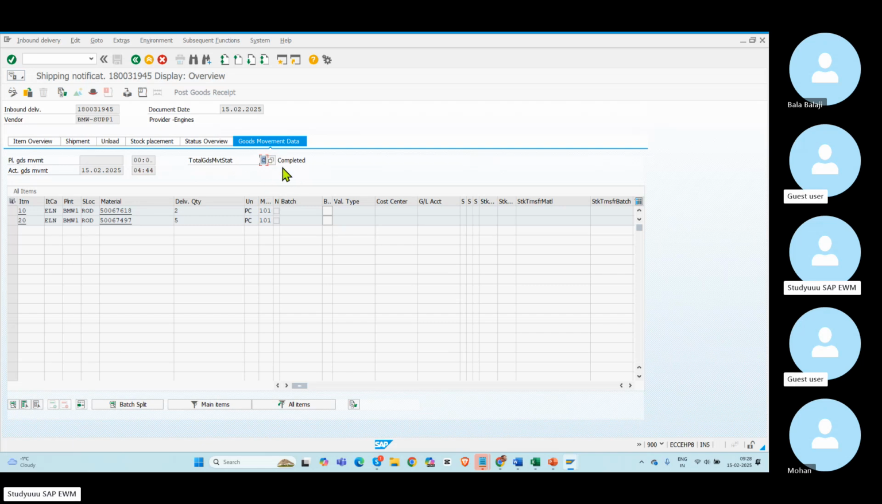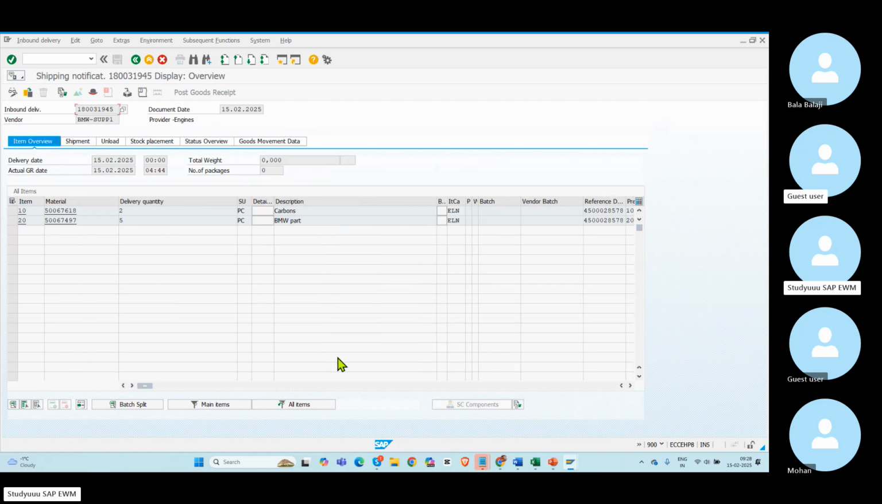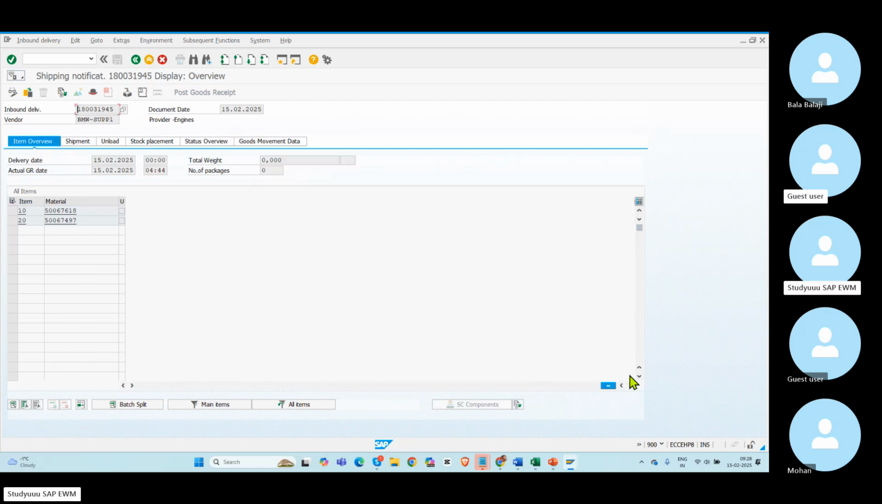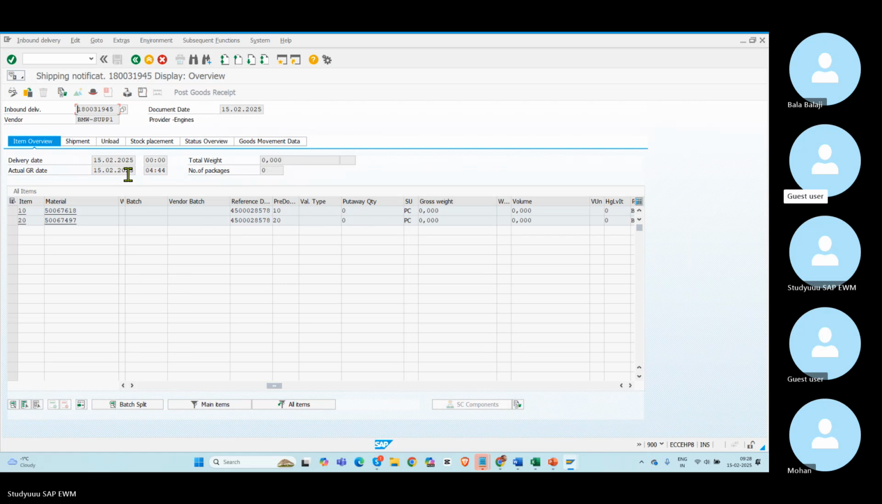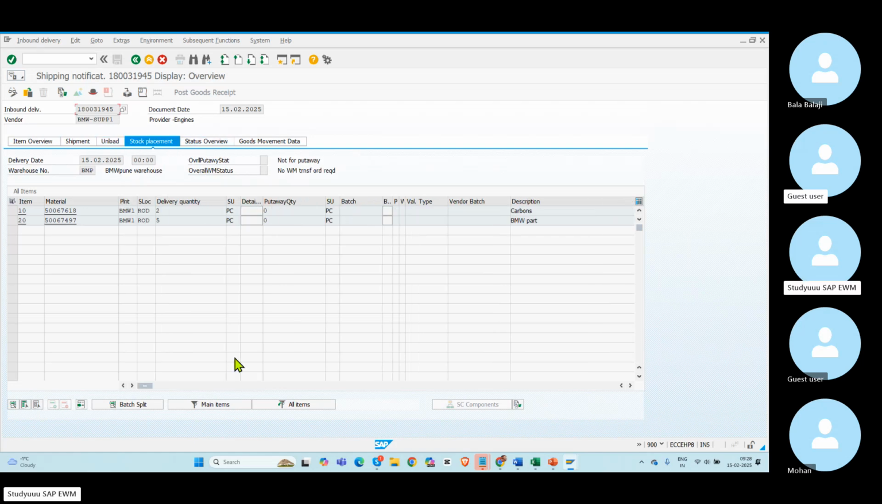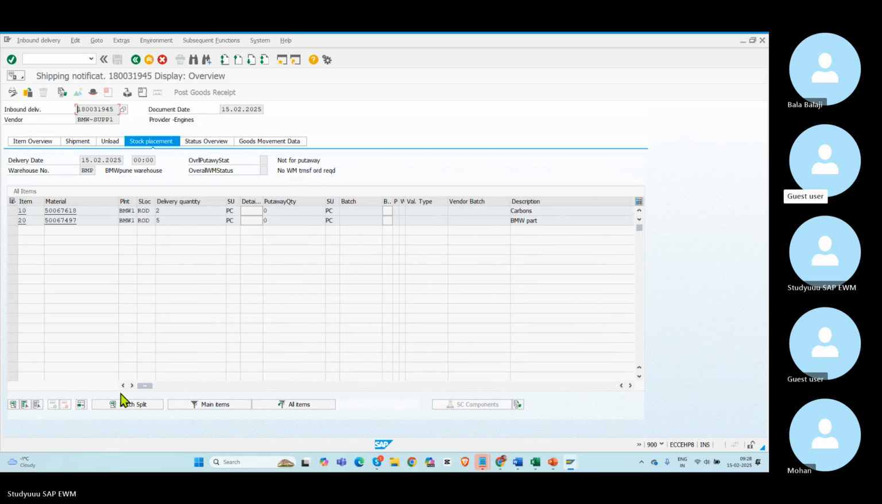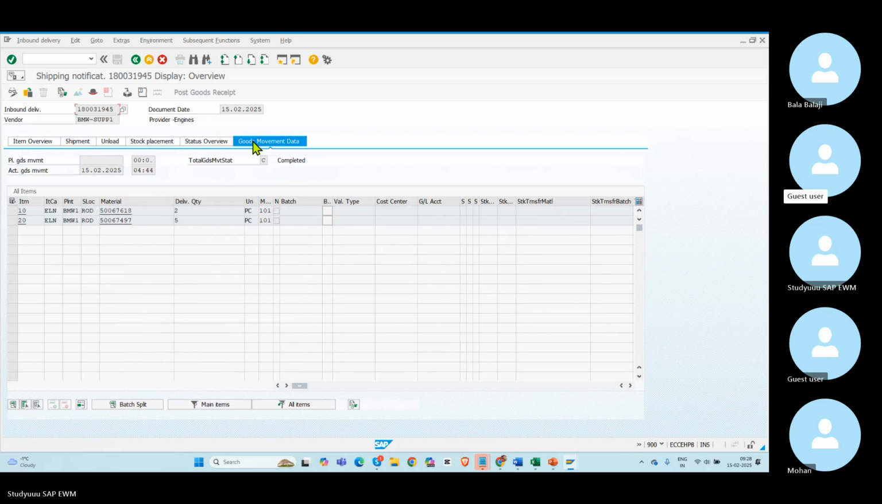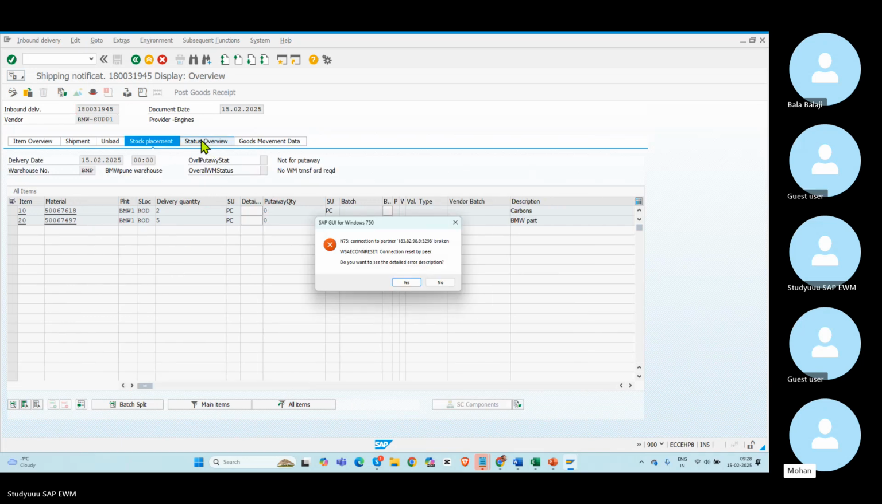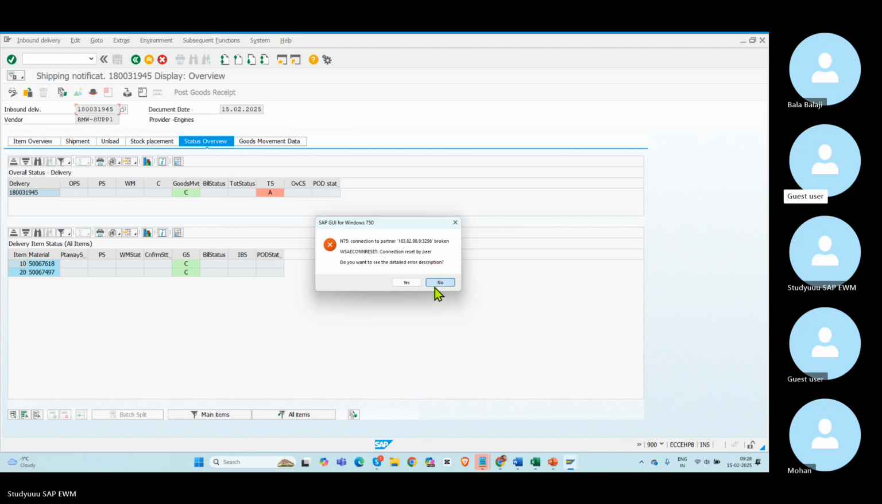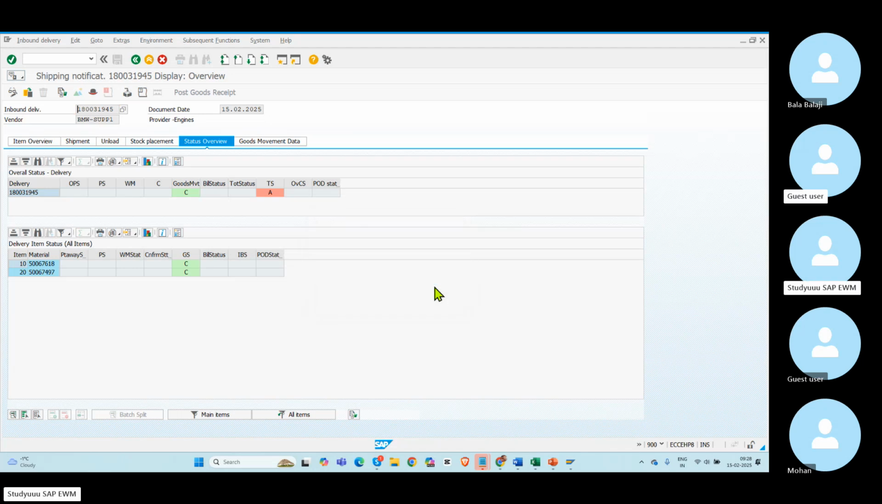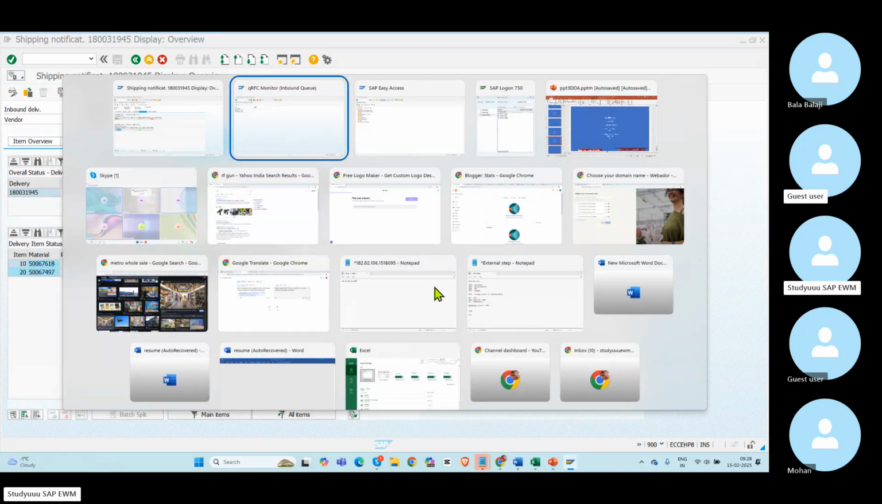But what about put away? What about put away, guys? Once you complete the put away, normally... But here actually you completed one line item, right? This is about GR, okay, not put away. GR you completed for 2 items, right?